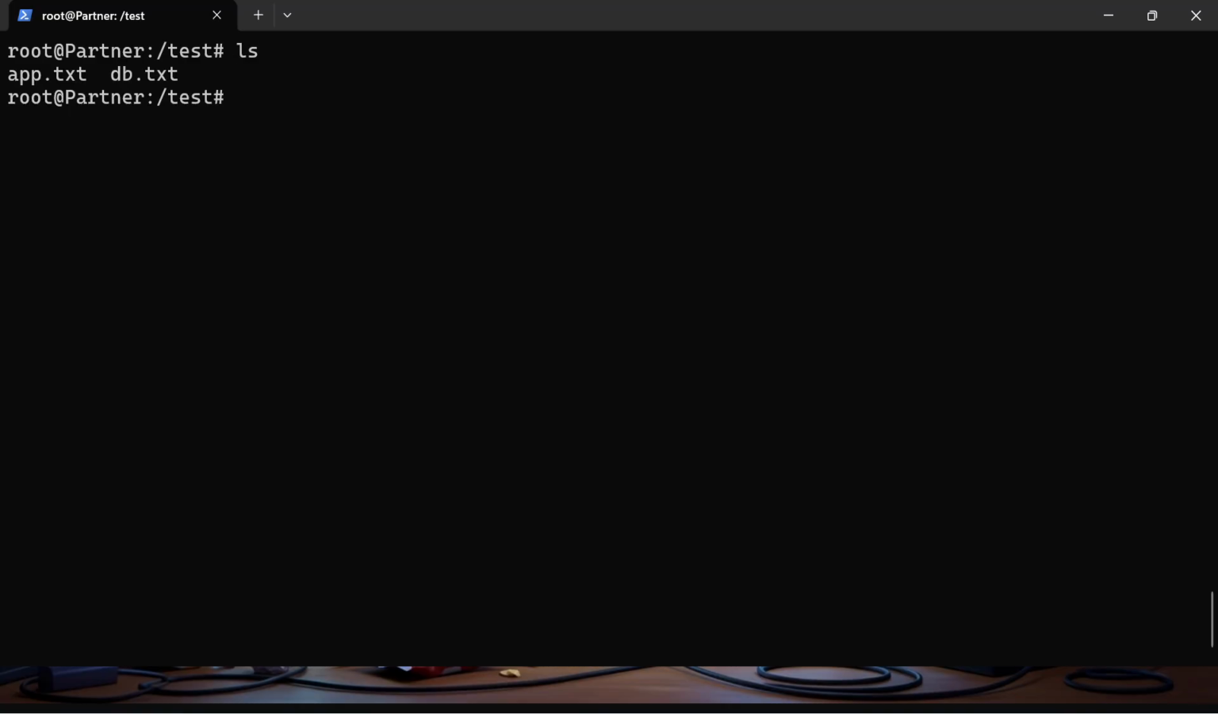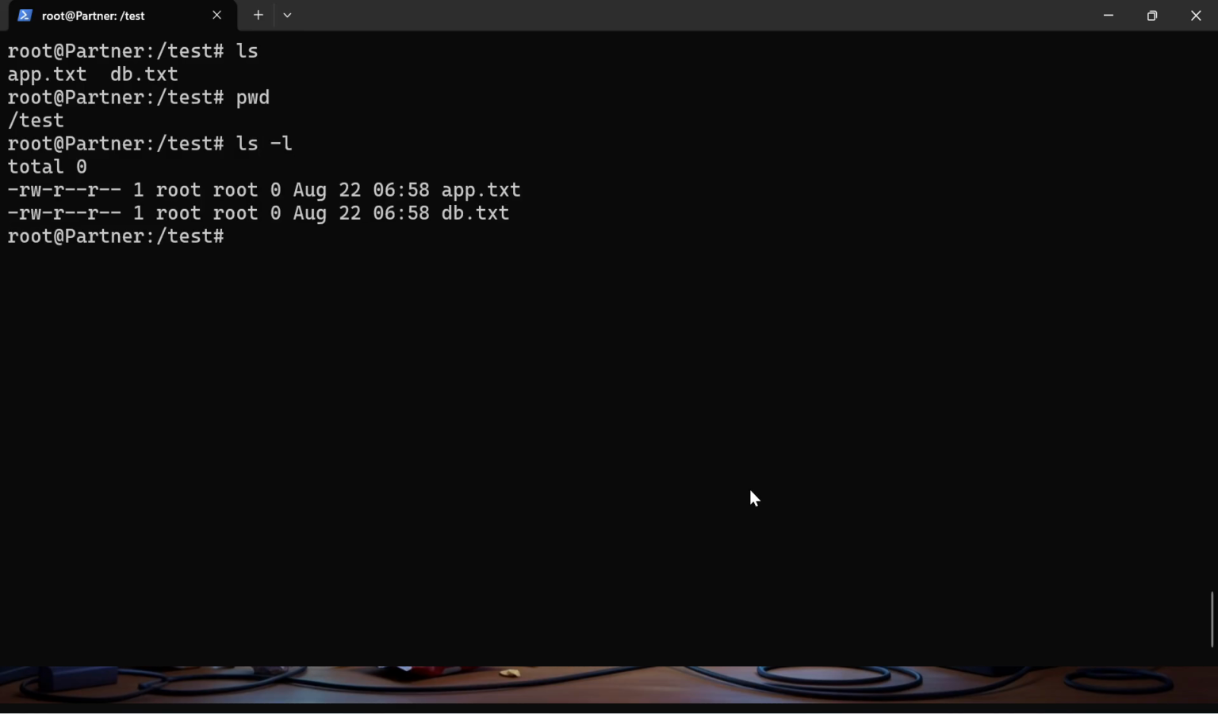Let's try something. Okay, I'm in the test directory and I currently have two files called app.txt and db.txt. Someone asks me, hey Rohit, could you please give the write permission to the user for the app.txt file? It's already there. Okay, let's change the scenario. If someone asks me, could you please give the execute permission for the user on the app.txt file? So how can I achieve this without using the numeric permission? First is chmod, change permission for whom?